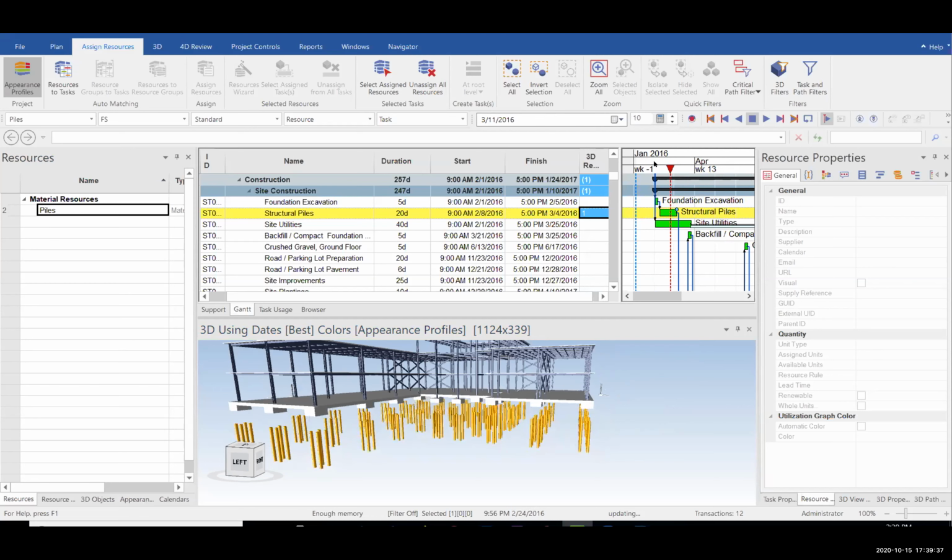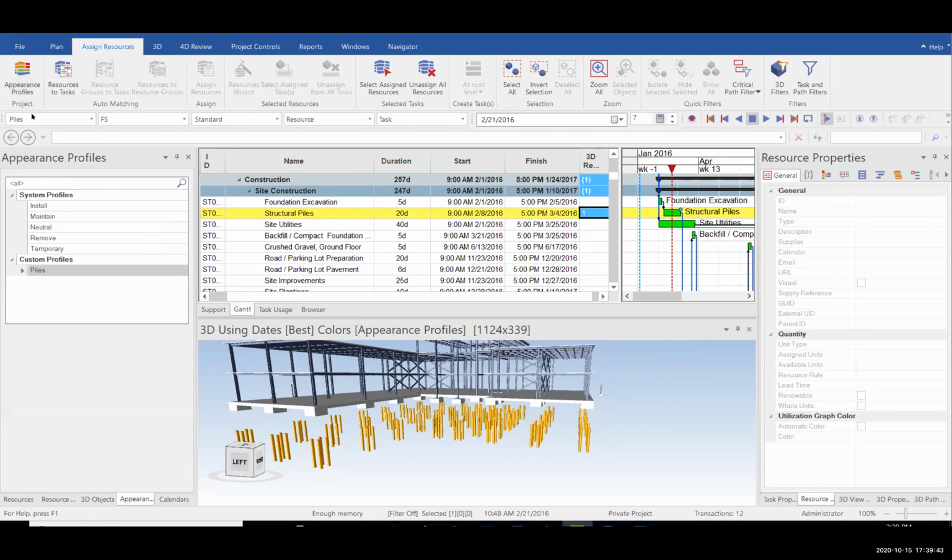Could you explain that again, please, on the appearance profile? I already assigned the resources. Then what do I need to do?